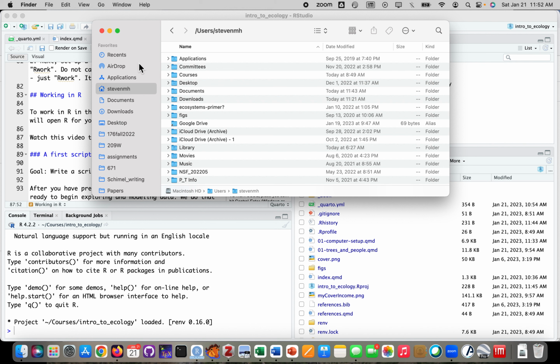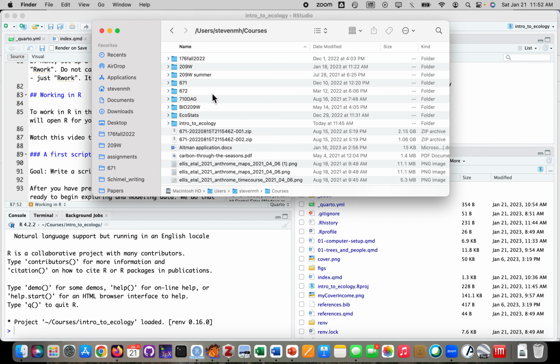I'll walk you through making the folders that we need for this course, opening R for the very first time, and making a very small script to get you going. All right, so the first thing I'm going to do is go to a place where I have all my courses, and I will create a folder called Bio209W.